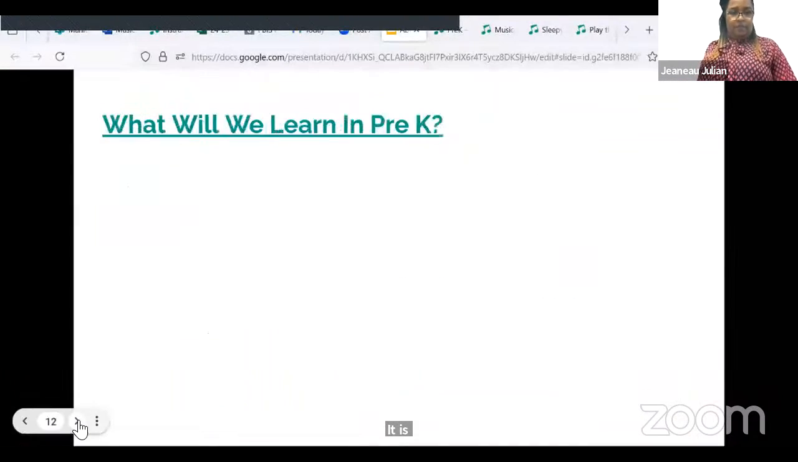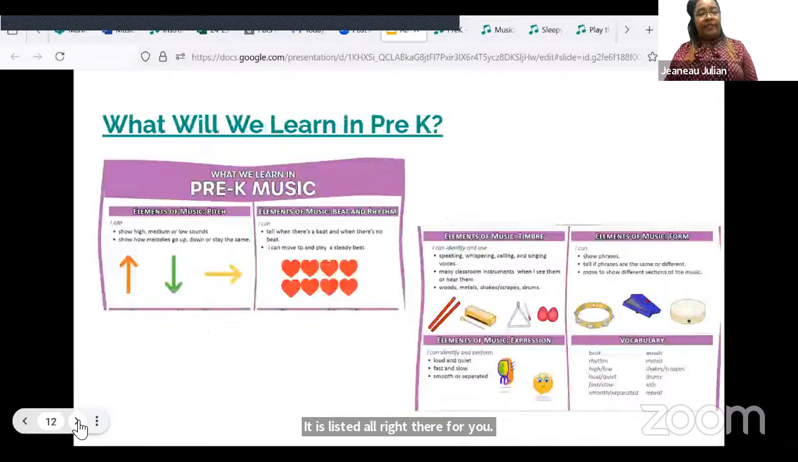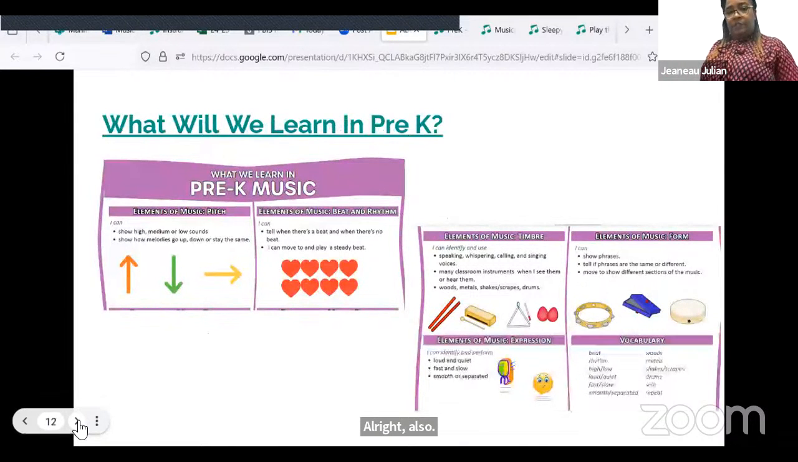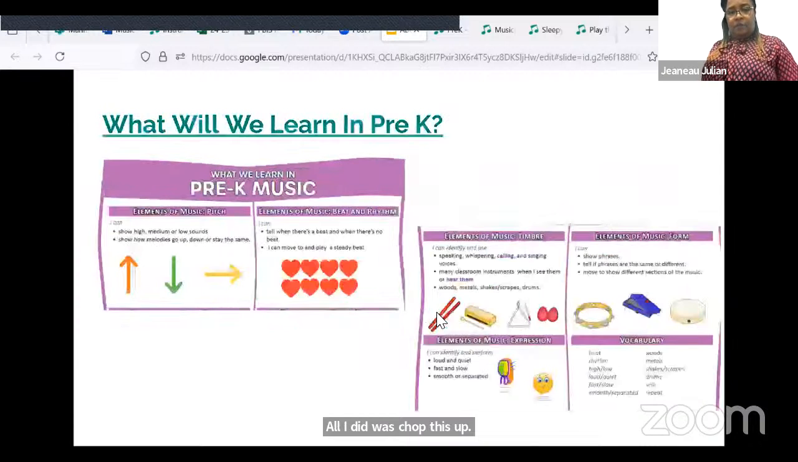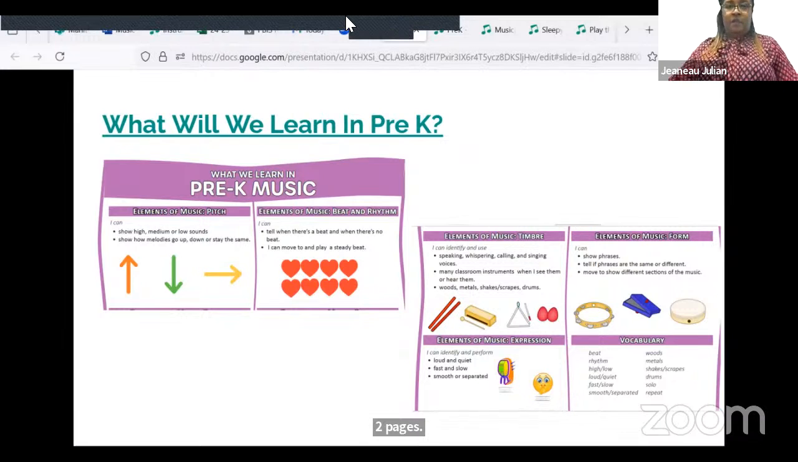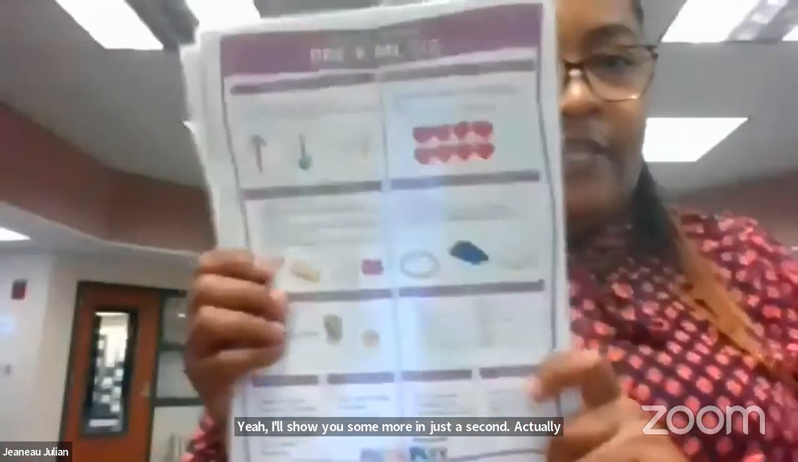All right. Also, what will we learn in pre-K? All I did was chop this up and put it on 2 pages. And so, yeah, I'll show you some more in just a second. Actually, I'm going to stop sharing just for right now. And you can actually see these.